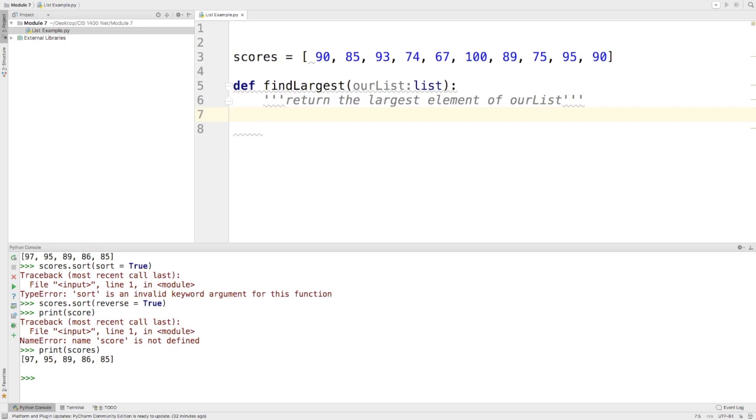First, we'll do it by index and just looking through every location and identifying what the largest piece is. So first of all, I'm going to initialize a variable called largest, and I'm going to initialize it to the very first element in the array because I need something from there to compare it to everything else. So I'm going to go our list at 0 because everything in this particular function deals with our list.